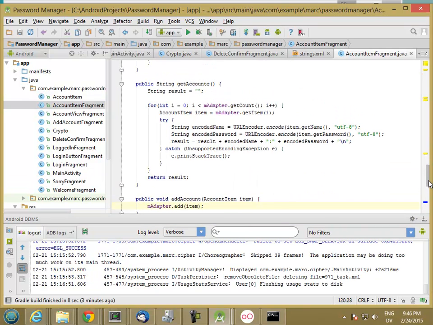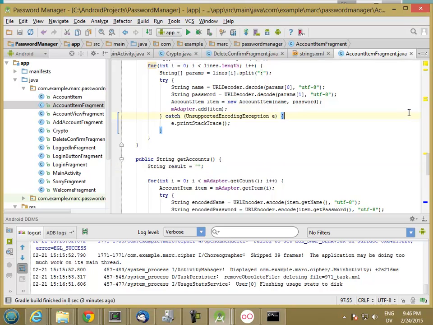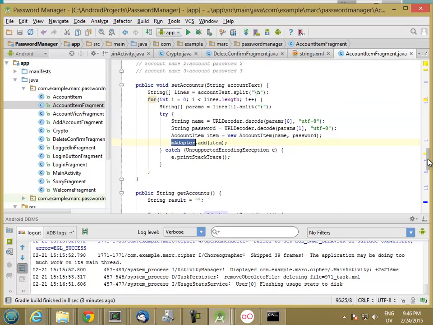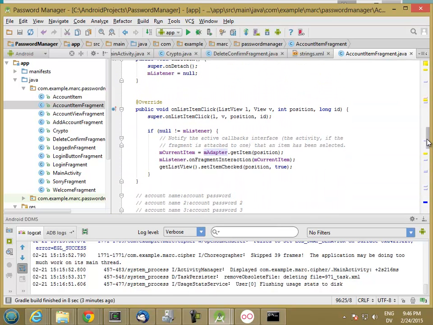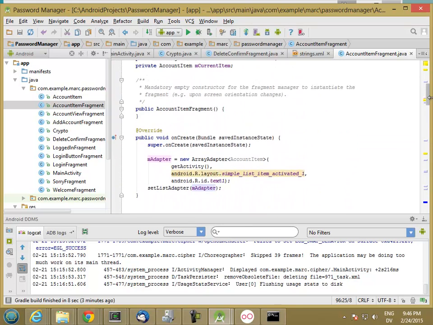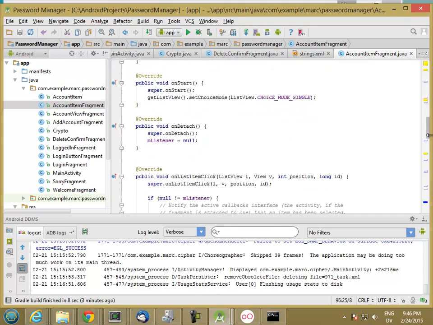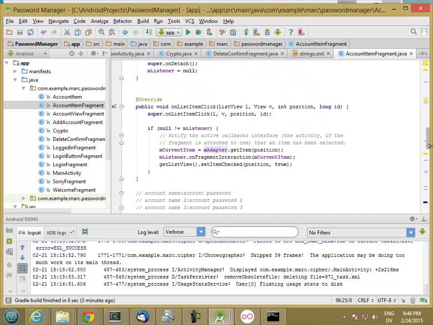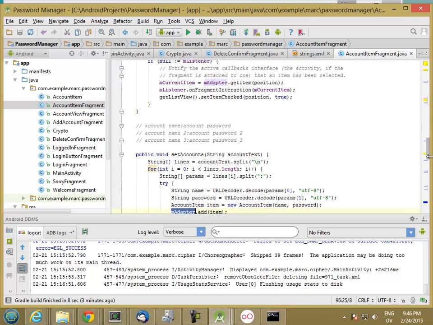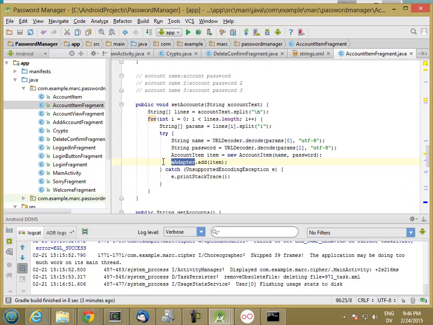So line 96 is right there. So M adapter isn't set yet. So I can't actually call this until after this is completed. So basically, I'm calling this thing too early. So let's go ahead and put a check in here.